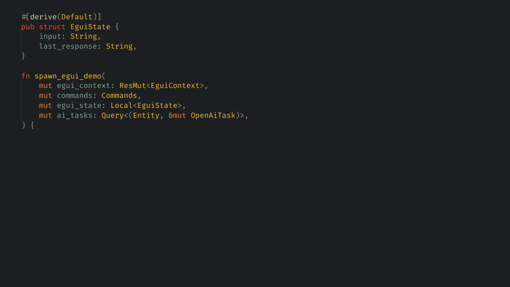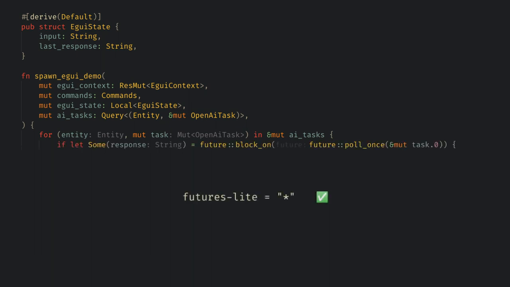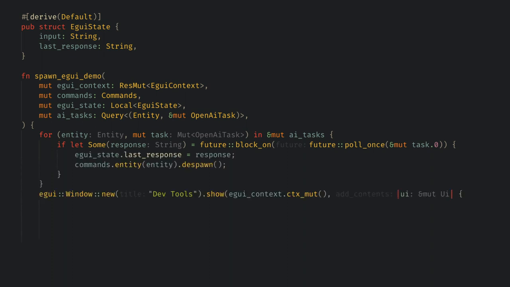Here, we need to query for all of the entities with our API task. Then, we'll loop over them, and we'll use the futures-lite crate to poll the task once. If the task is finished, then this will return the string, otherwise it will return None. All we need to do with the string is write it to the egui local state, and then we'll display it as a label in the UI. We also need to remember to despawn the entity of the task once we get the data from it, so that way we don't keep polling it every frame.